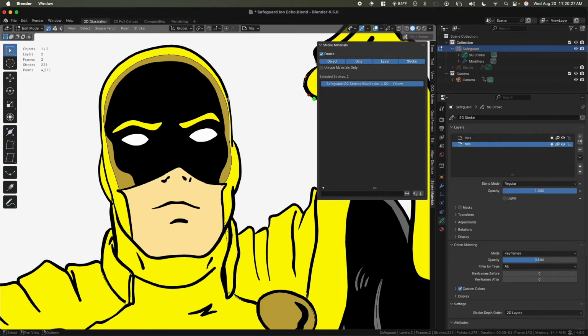By enabling it, I can see when I select a stroke that this is on the Safeguard object. It's on the Safeguard data, or the Safeguard stroke data. On the inks layer for that stroke, notice how Blender does not highlight what is the layer that's selected.